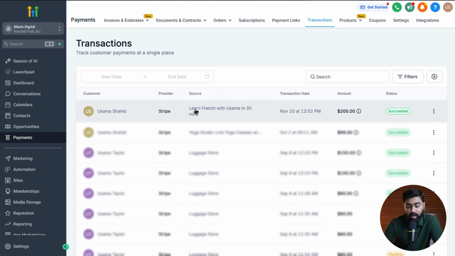And the source is the calendar name that we had in this example. So you can see it is perfectly tracking the transactions. The customer is able to pay for their recurring appointments. And you can do all of this very easily using the Go High Level setup that we just did.